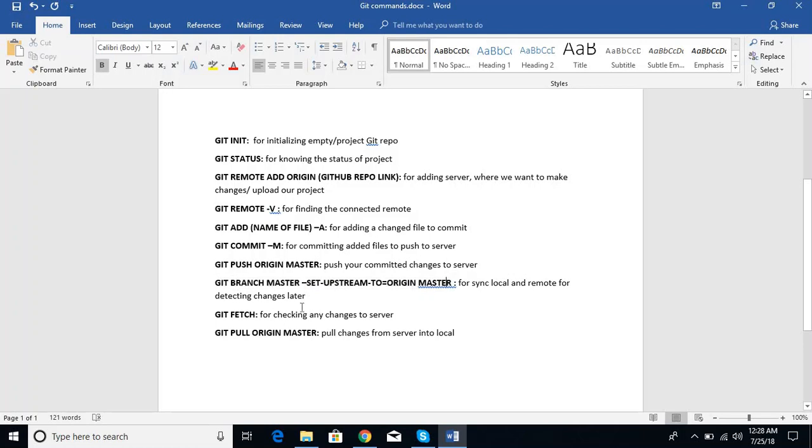For detecting changes later, before getting the status of a remote, we have to execute the command git fetch for checking any changes on the server. If any change is detected, git status will return the changes returned by the fetch. Okay, for getting the data from a remote to local, we execute git pull origin master, which pulls changes from the server into local. So we will execute these commands to learn about Git.